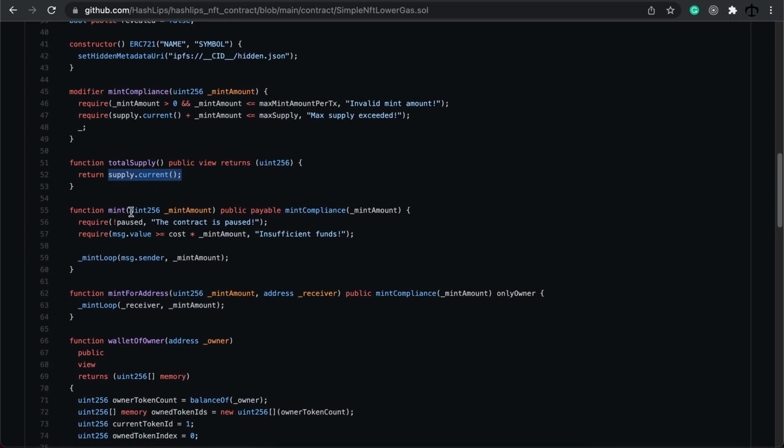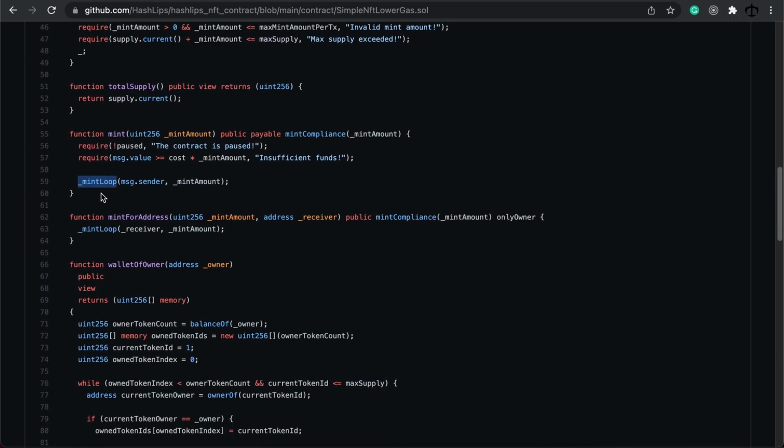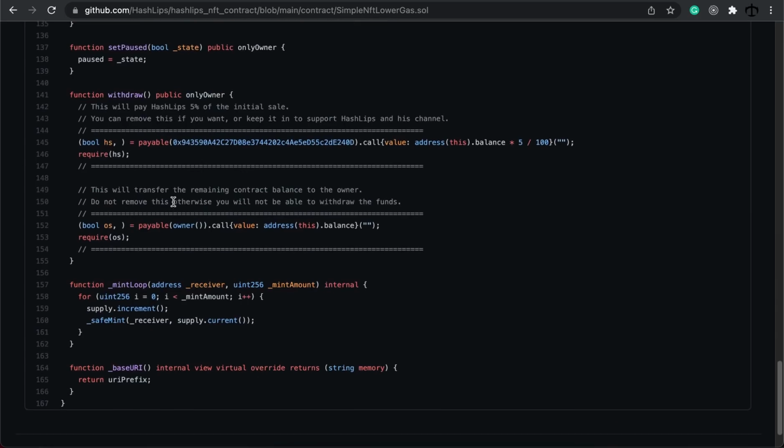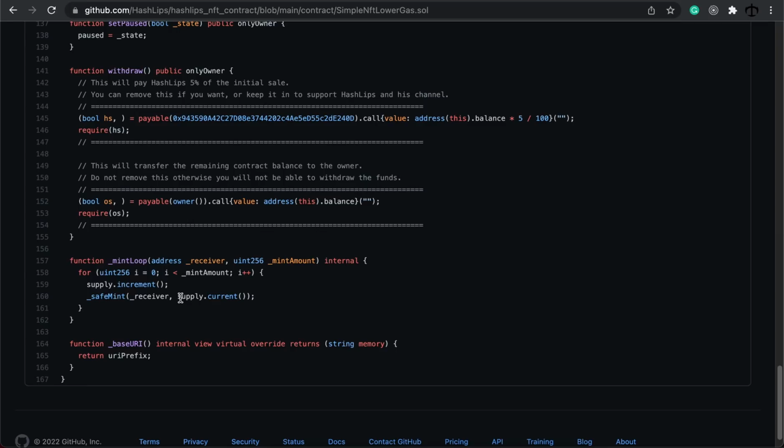Now we also, when it comes to minting, use the underscore mint loop, which we've implemented here at the bottom. Something important to note is that we are incrementing our counter before we do the safe mint. This ensures that it's safe, as well as we keep track of how many NFTs we have in our contract. That is a basic change that will help you save on gas when it comes to minting.